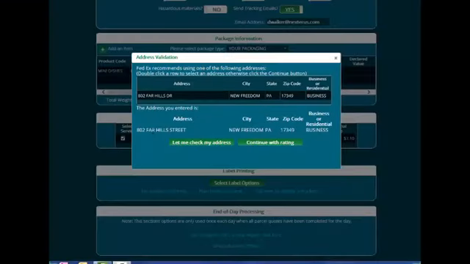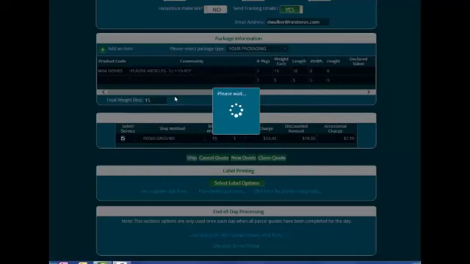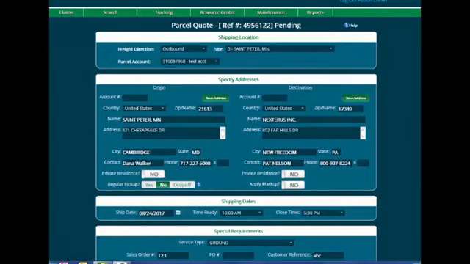Did you notice the address validation screen? It's telling us that the address recommended by FedEx does not match what was entered into the quote. Users have the option to select the address recommended by FedEx, check their address, or continue with rating. We're going to use the recommended address by double-clicking on the address. You'll see that the address has been updated.